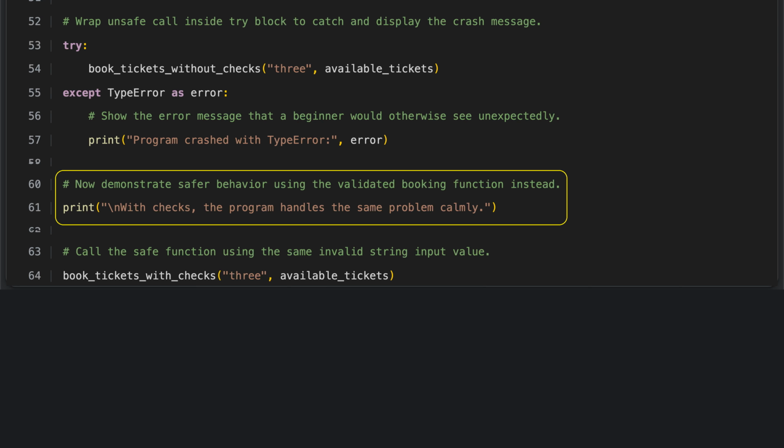This part explains that using the validated booking function makes the program behave more safely. A message is printed to show that, with these checks in place, the program can now handle bad or unexpected input without crashing. It prepares the listener to see how the function manages errors in a controlled way. This is contrasted with the earlier version of the program, where invalid input caused it to fail.